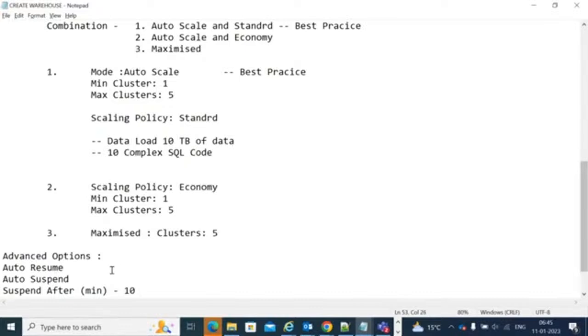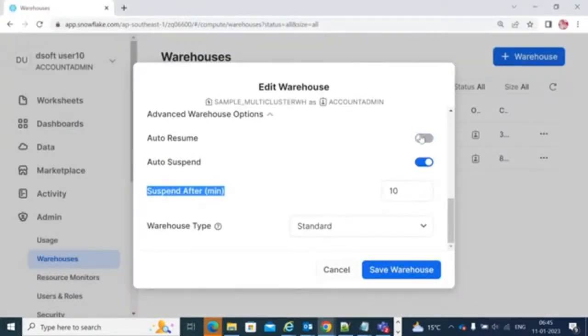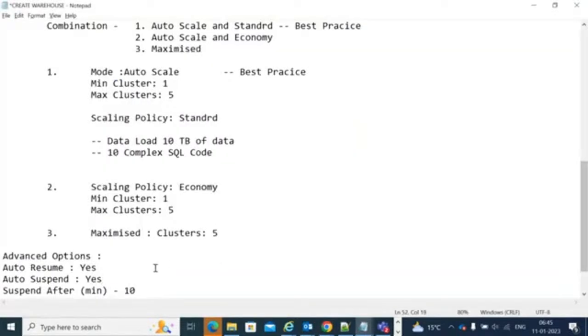What is this auto resume? Auto resume yes, auto suspend yes. Here there is no typing; you need to select yes or no like this. Fine. See, let's first discuss auto suspend yes.